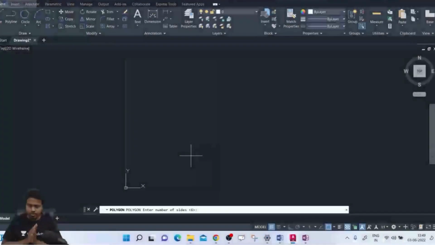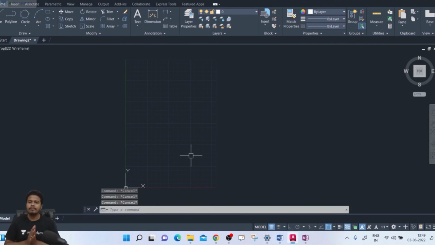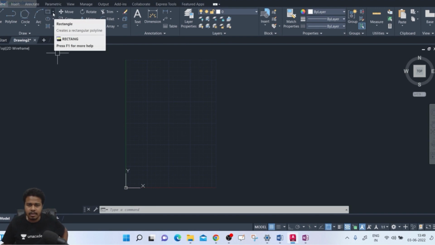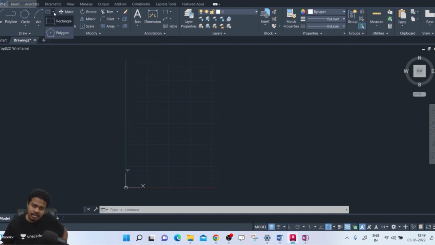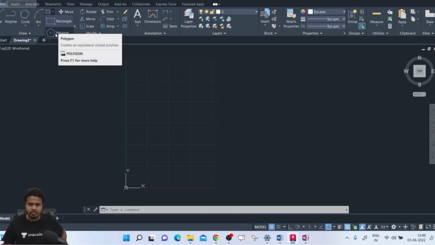Now let's start another command, that is polygon. The shortcut key for polygon is POL. You can either access it from the command line or from the ribbon bar. From the ribbon bar, you can go there. See, can you see this small arrow? Just left click here. There are two options, rectangle and polygon. You can access rectangle from here as well, from the ribbon bar, and polygon from here.